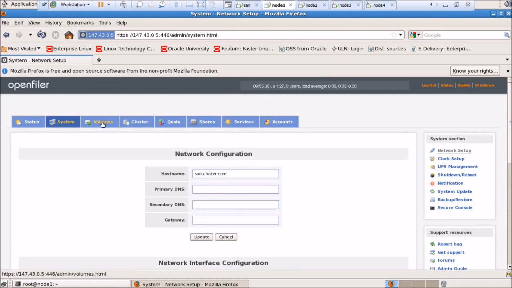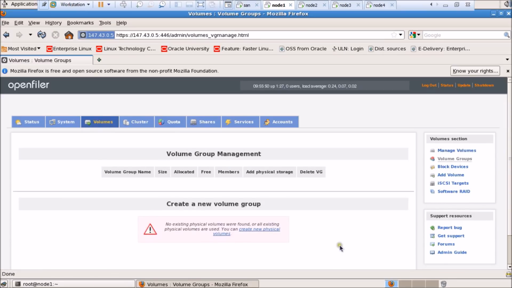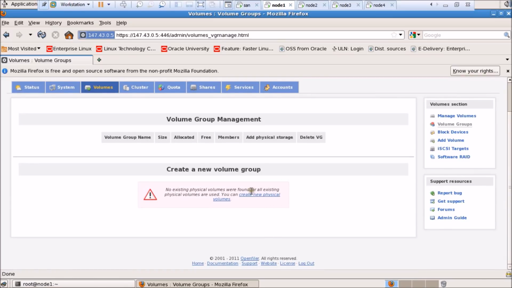I will get on to the other tab which says volumes. Alright, so over here I don't see any physical volume that is added. It says no existing physical volumes were found, or all existing physical volumes are used. You can create a new physical volume. So I'll have to create a new physical volume. I'll click on this link.